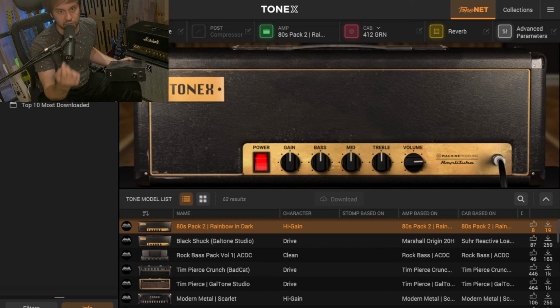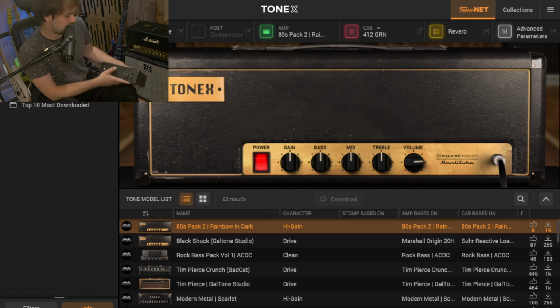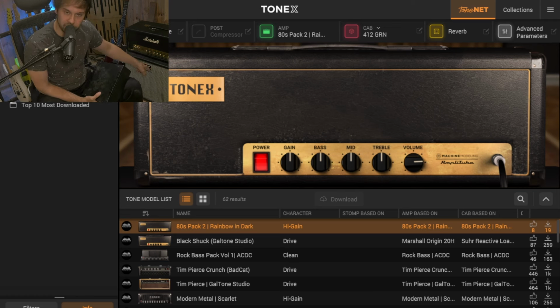Another possibility is using a power amp into the speaker cabinet. In that case, this is like a DIY 100 watt stereo class D amplifier. And what I'm doing, I am basically sending a signal from the audio interface into the input of my power amplifier. And from this side, it will go into my speaker cab. Let me show you.